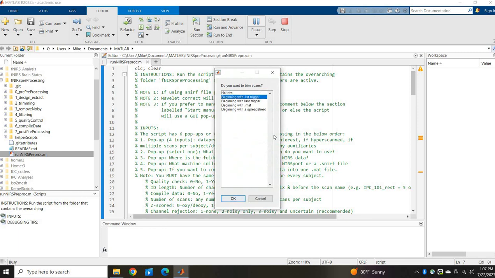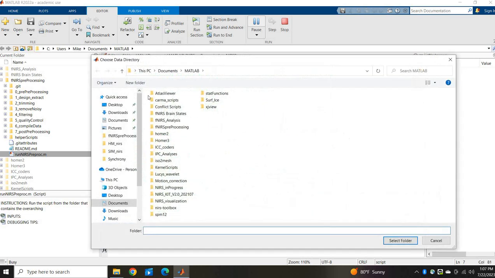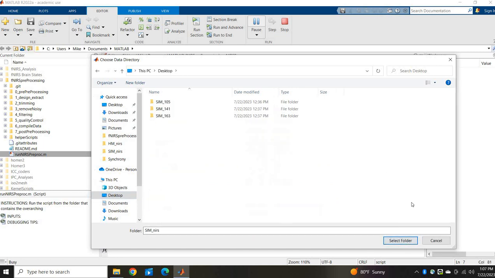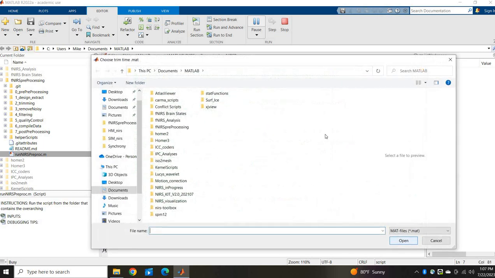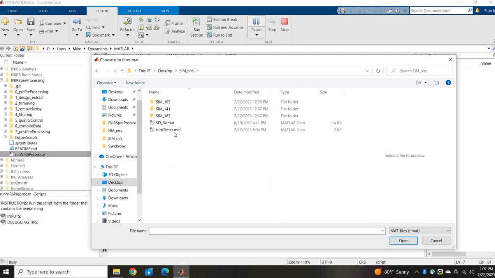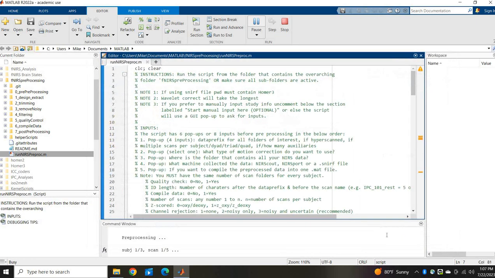All right, and so now I'm actually going to choose to trim with this .mat file. So I'm going to hit OK, and then it's going to ask me where my data is first. So here's my data in this folder. You can also click into the folder, doesn't really matter. It's also going to ask me where that .mat file is for trimming. I like to keep it in the same data folder so I know where it is. I just click on it, open it up, and we're preprocessing.